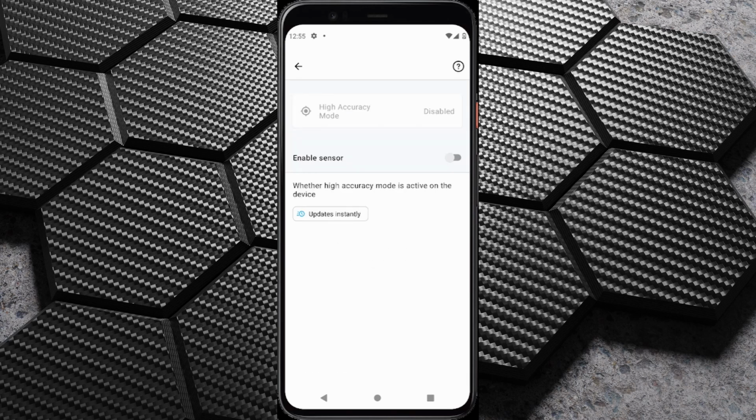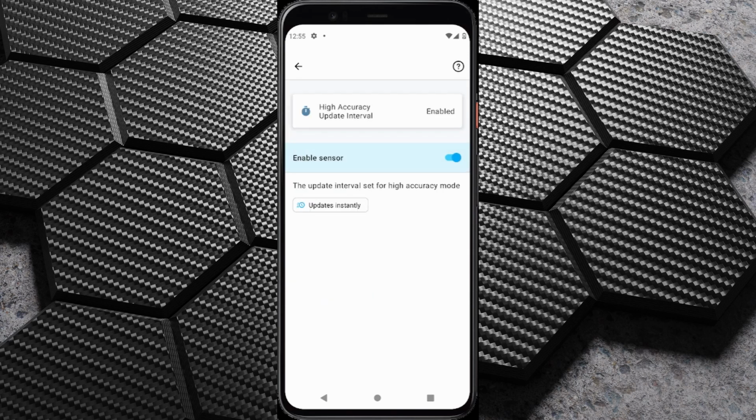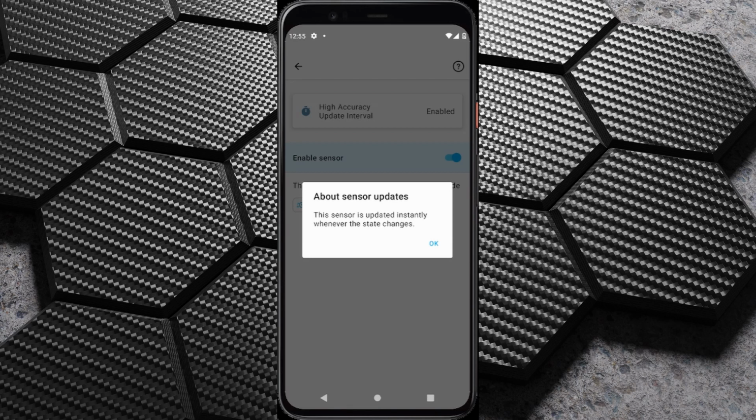We can turn on high accuracy mode. That will try and increase the accuracy of the GPS data. And you can change the high accuracy update interval, and we can turn that on, and that is set to update instantly.